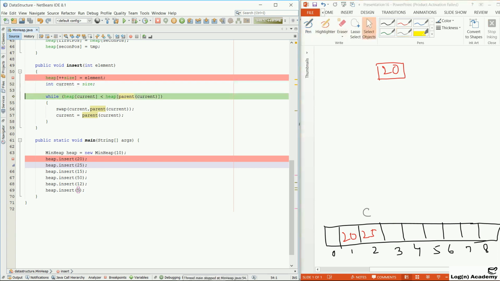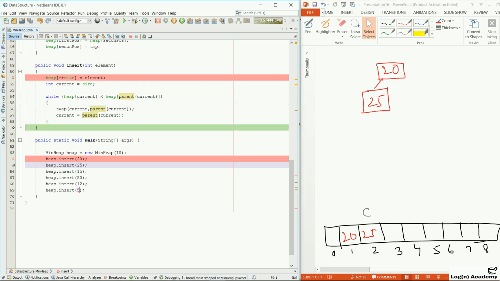Now let's check. We have one more thing, which is this 25. 25 is added in the tree as a child of 20. So now we will check whether the current is less than its parent. In this while loop, the condition is current less than its parent. So 25 is not less than 20, so this while loop will not run. As you saw, this condition is false and the pointer came out.